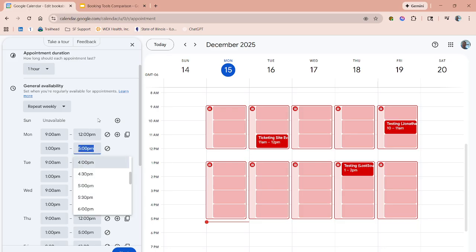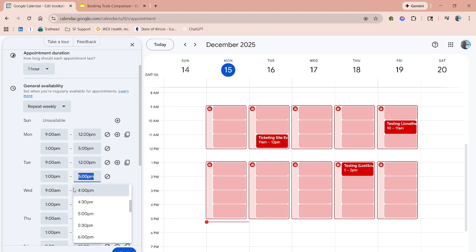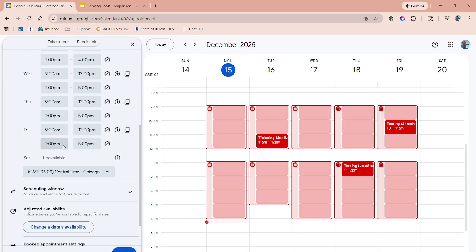Maybe certain days you work until 6, you can change that to 6, right? The other piece here, I don't actually like going all the way. I don't like meetings after 4 p.m. So I'm going to go ahead and change it to 4 p.m., right? And you can see it removes it right here on the screen. So very easy to change that.